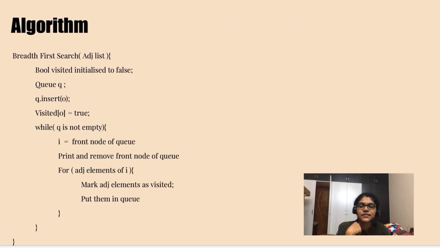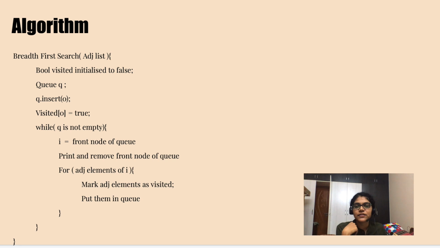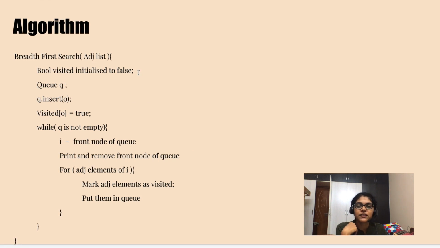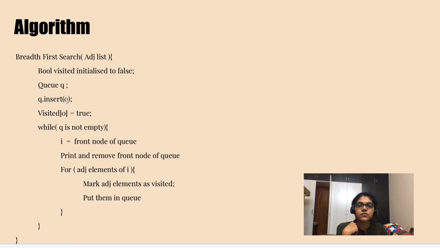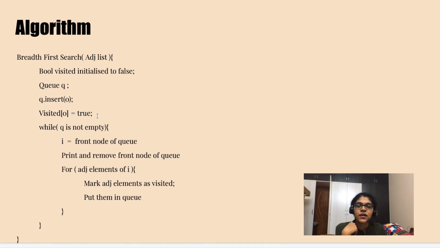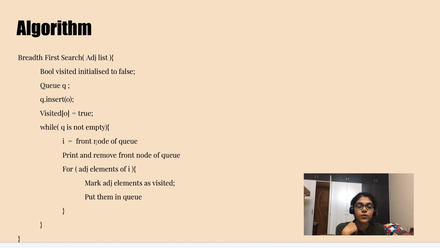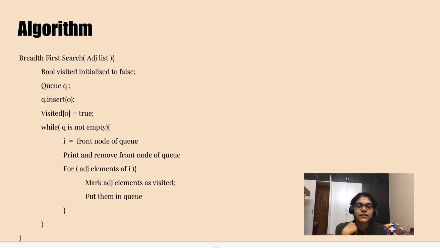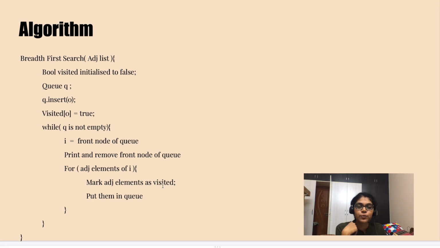This is the BFS algorithm. In this, we are initializing the visited array to false first, and we are inserting the first element of the graph into the queue and marking it as visited. And as long as the queue is not empty, we are picking the first node of the queue and popping it off from the queue, and putting its neighboring vertices into the queue and marking them as visited.